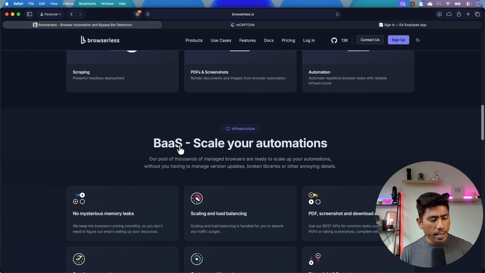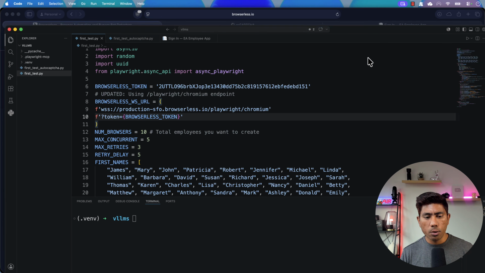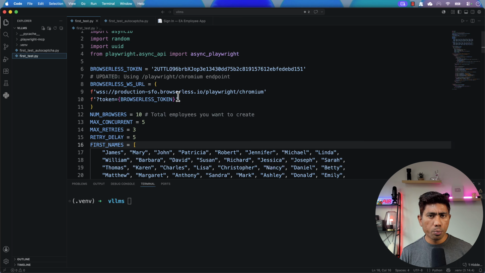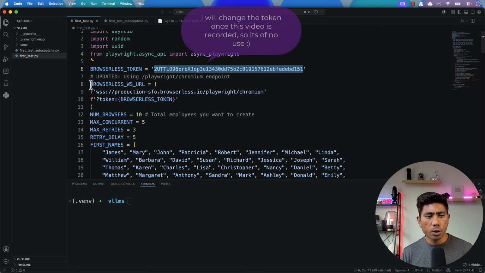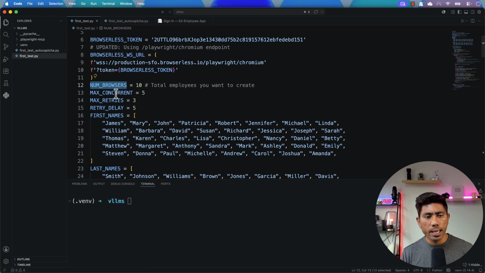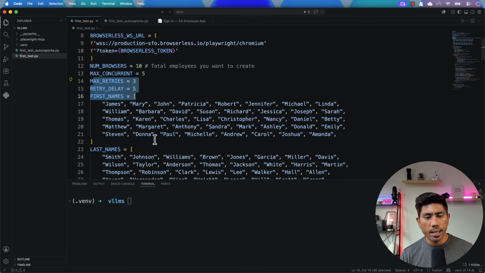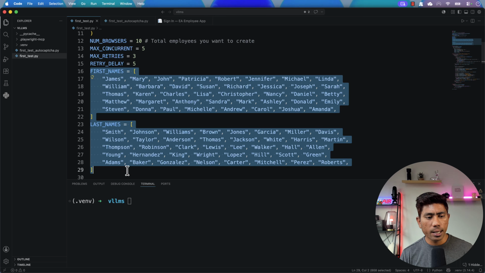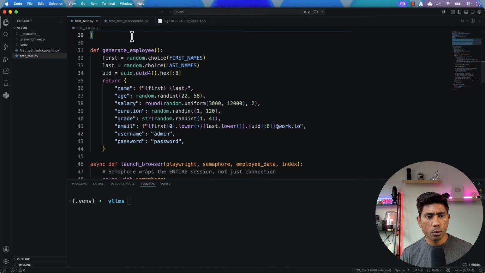In order to do that, I have this particular code, as you can see over here, and it is very simple. All I have done here is this is my browserless token, and I have the URL of browserless over here. This is the maximum number of browsers that I'm going to be spawning, the concurrent browsers. So I'm going to run 5 concurrent browser instances at the same time, not on my machine, but in the BaaS service I was talking about. This is the maximum retries and delay. This is the number of users who are going to be created. And this is a super simple piece of code to generate the employees with random details.